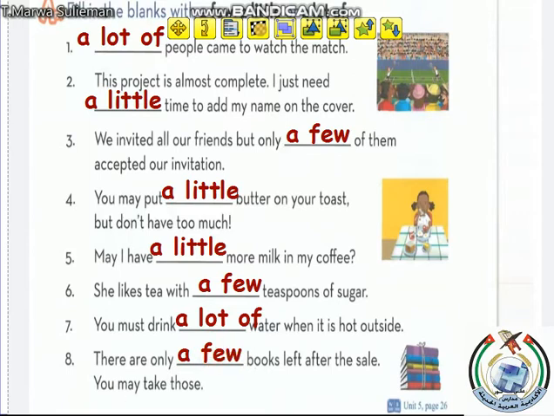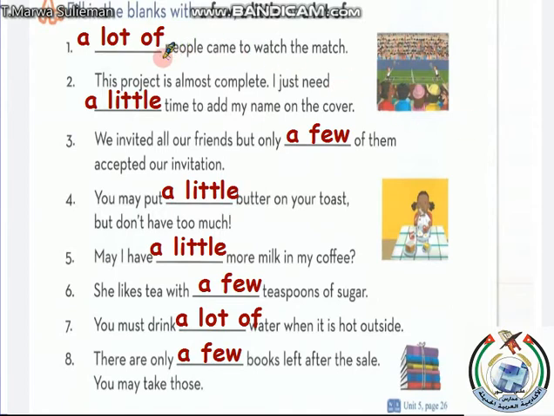So here, my students, when we answer the question, we look at the noun, if it's countable or uncountable. Here we have people, time, friends. Here we have butter, milk, teaspoons, water, and books. So these are the answers.